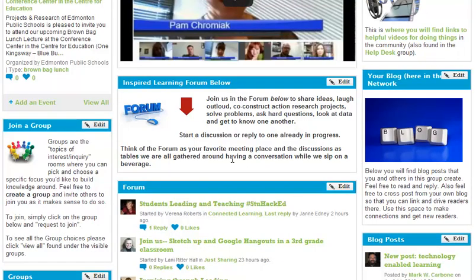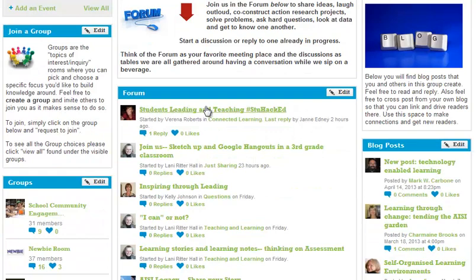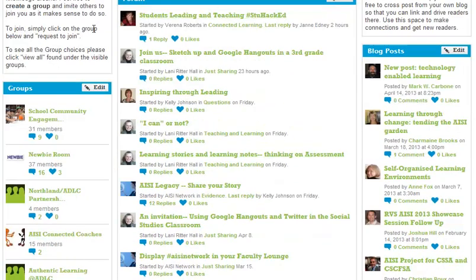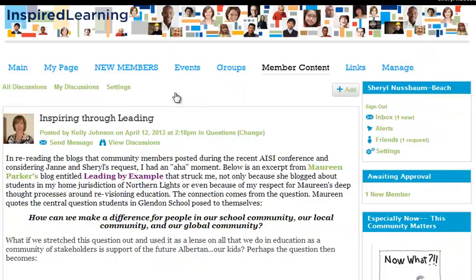This is the forum, and it just tells you a little bit about the forum. And then you can see here is where people are starting to add their discussions. So let's say you're not adding a discussion. Let's say that you're interested in reading a discussion. So, Inspiring Through Leading. Let's take a look at this discussion.